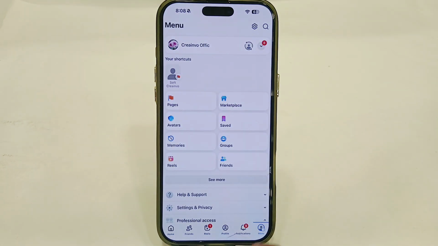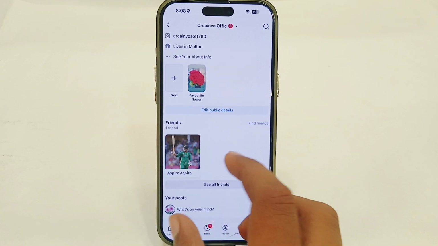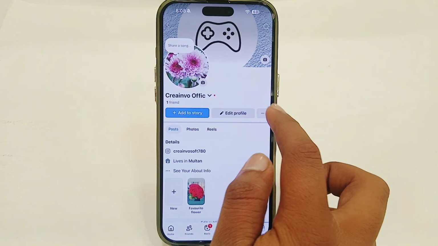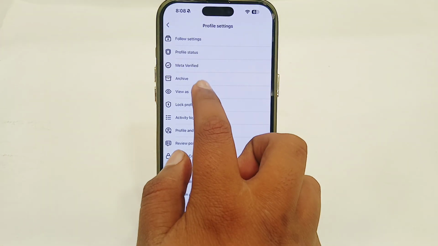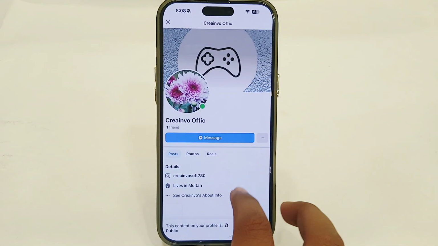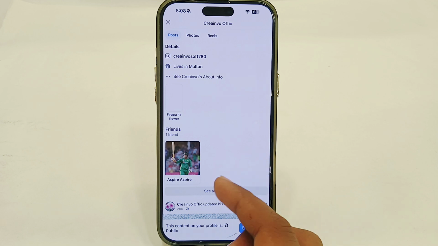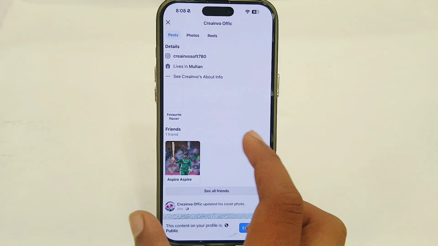bottom right. Now very first go to your profile page and here you can see there are my friends. Here I have only one friend. So just tap on these three dots under your profile, then select view as and you can see how people can find your profile. Here you can see that anyone who opens my profile can easily find all my friends here. So now I'm going to hide this.